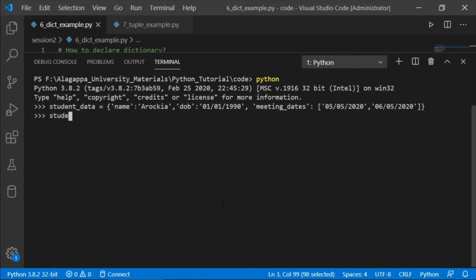Yes, student data. Okay, now I have declared the dictionary. It is a mutable data type, so we can add additional data or remove or modify. All those things we can do. Now we need to add one more key. Let's say my place. Okay, this is how you add an additional key and value to the dictionary. Within square brackets, you mention your new key or existing key to update and enter the new value, car equity.